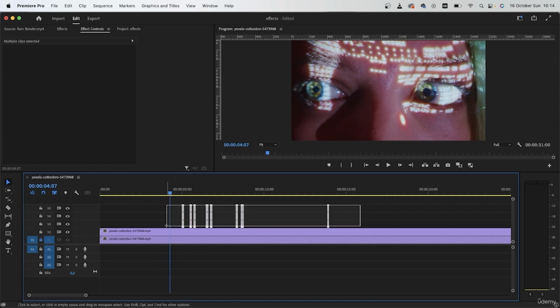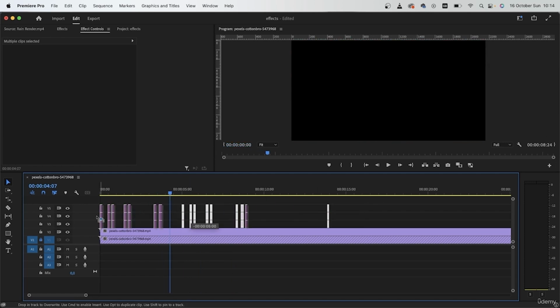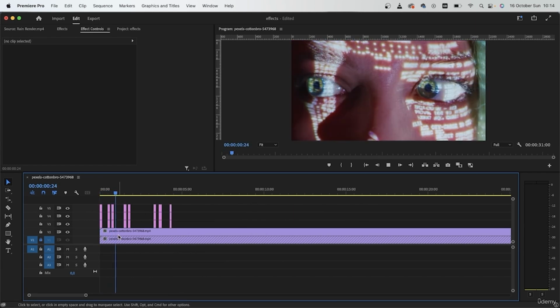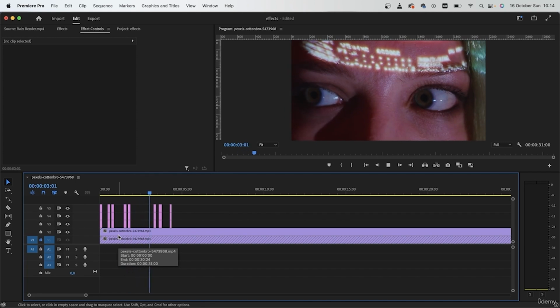And all right, I got my glitch effects. Let's pull them back. And since these are adjustment layers, I can always go back and change the amount into something else.